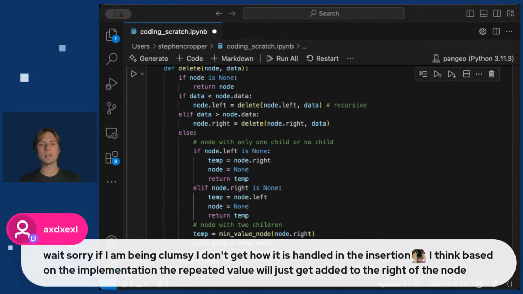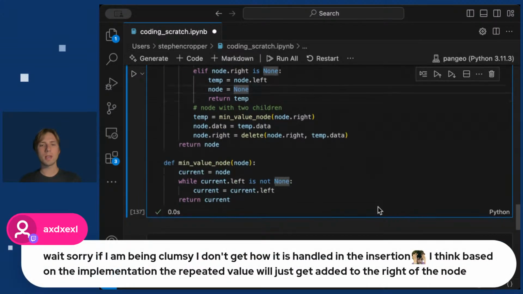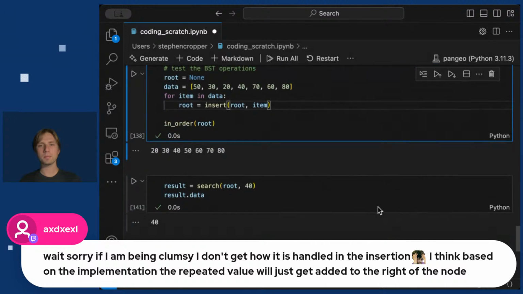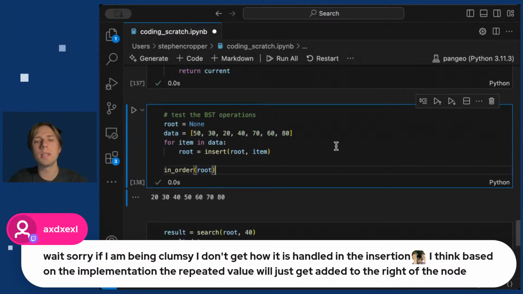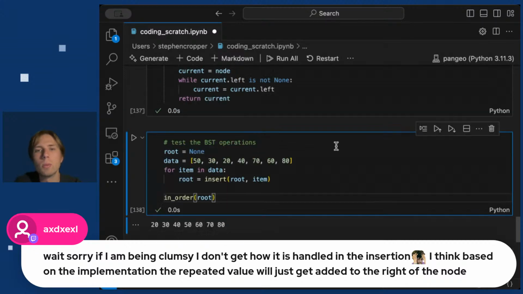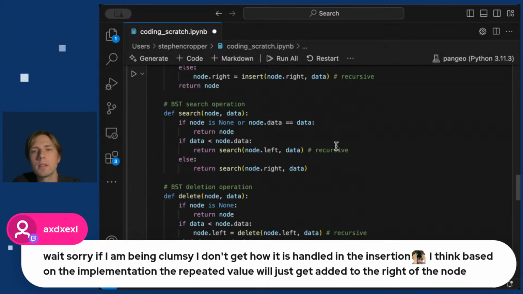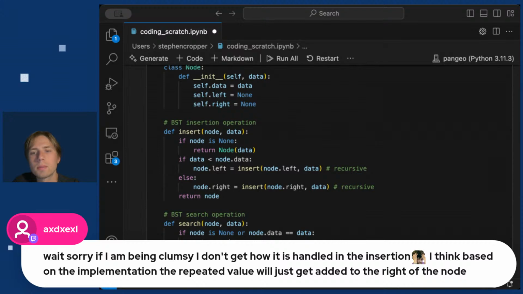Okay, so Adel says, I'm sorry, I'm climbing. I don't get how it is handled in the insertion. So yeah, so it didn't get added to the right of the node, I don't think. But maybe it's implemented wrong. Let me check the insertion here. So let's go back and look at insertion.